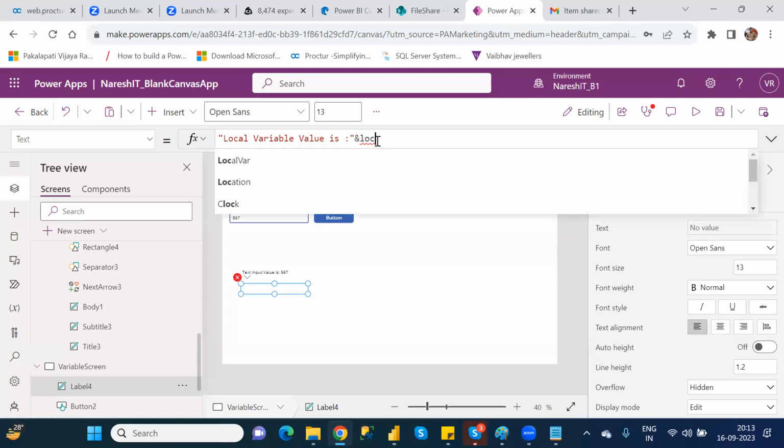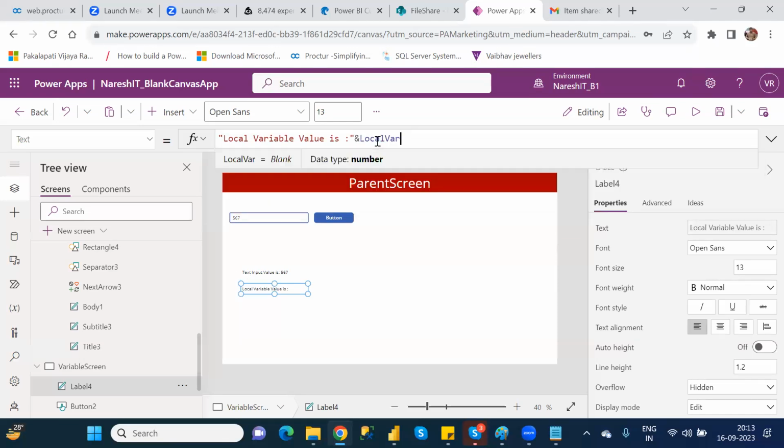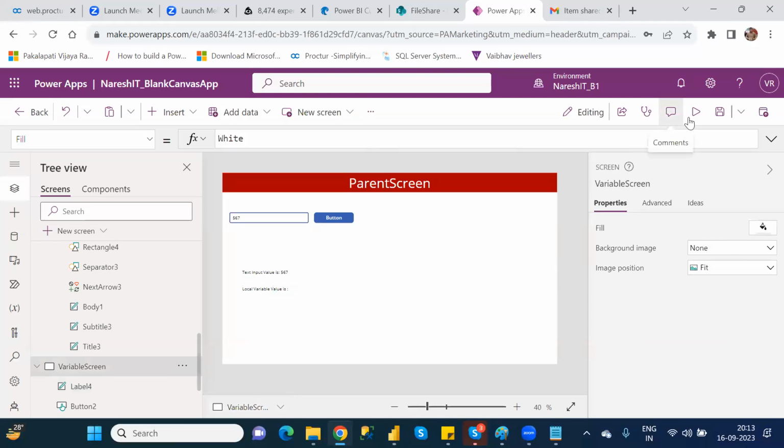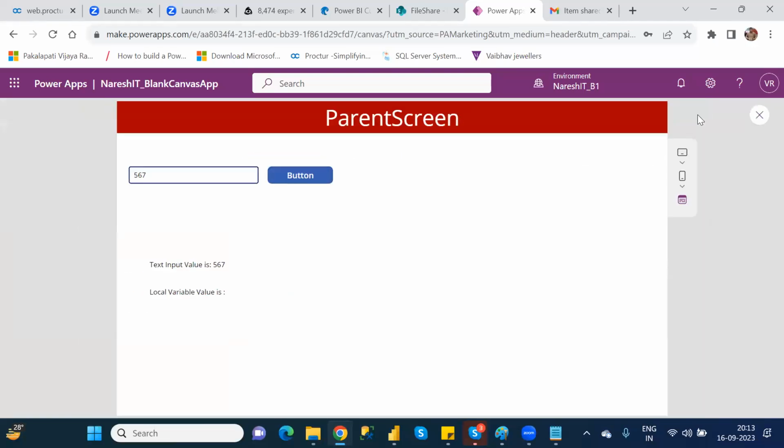What is that one? Local var, right? See, just to mention that one. See here, now you are performing an action, at that time only it will show the value. See here, if you click on the button, see here, 34 value. Whenever you click on this button, always it will show it, because I'm passing a static value.